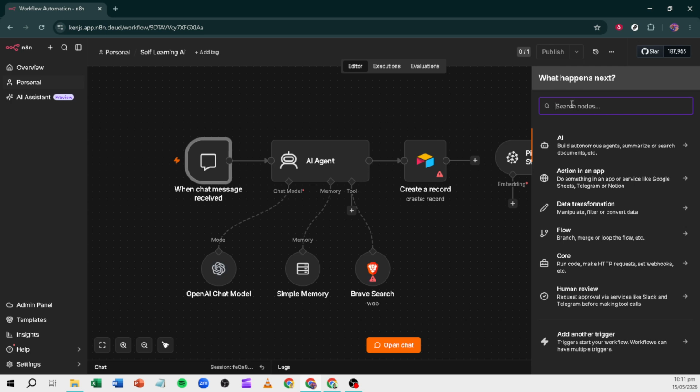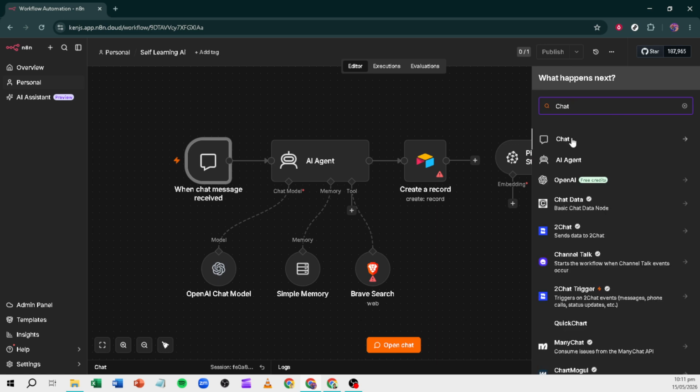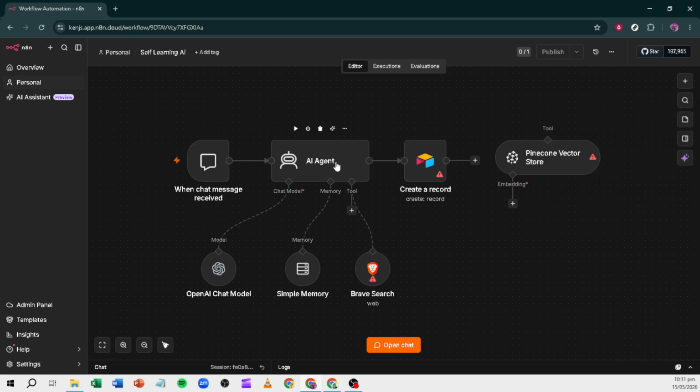Next, add the AI agent node. Think of this as the brain that connects to your preferred large language model. Keep the agent's instructions clear and scoped to its role so it stays focused and reliable.